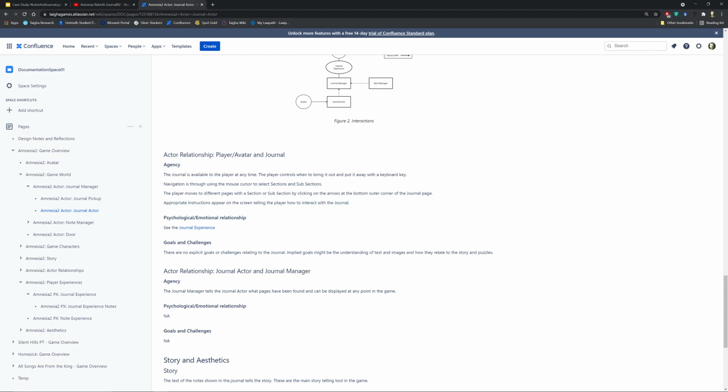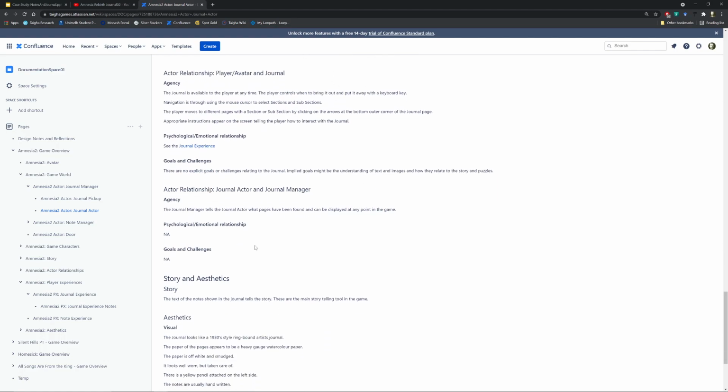Psychological emotional relationship, see the journal experience, so that's over there. Goals and challenges in this relationship: there are no explicit goals or challenges relating to the journal. Implied goals might be the understanding of text and images and how they relate to the story and the puzzles. Actor relationship: the journal actor and the journal manager. The journal manager tells the journal actor what pages have been found. It can be displayed at any point in the game.